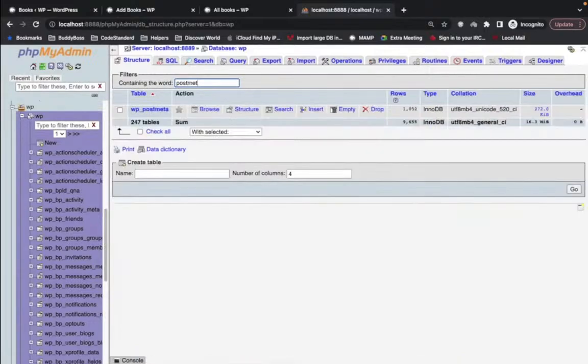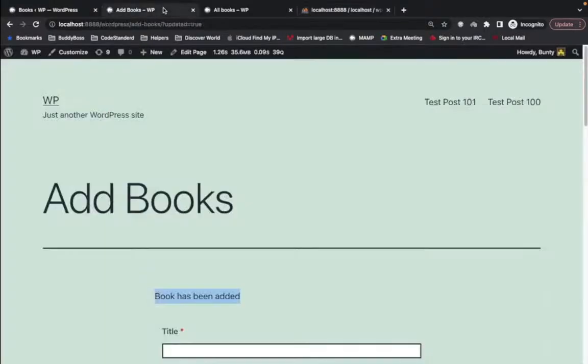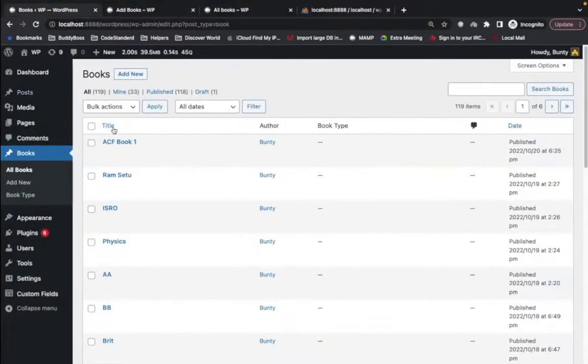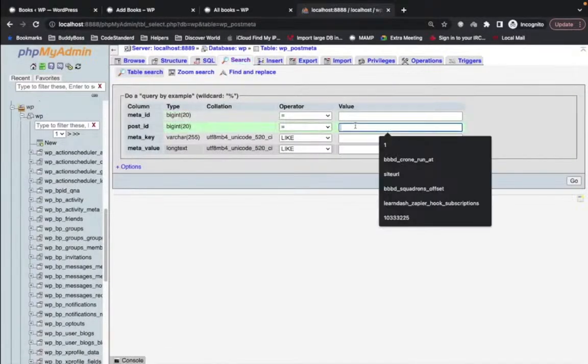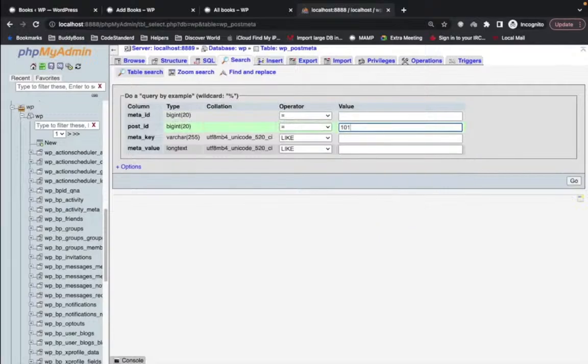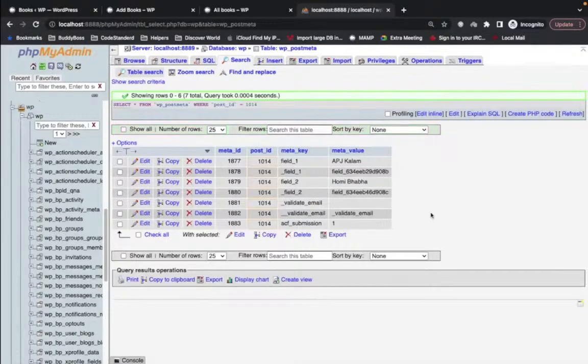Post meta table. Let's see the post ID for this book. It is 1014. I'm gonna search the post ID 1014, and as you can see, our post meta has been saved.